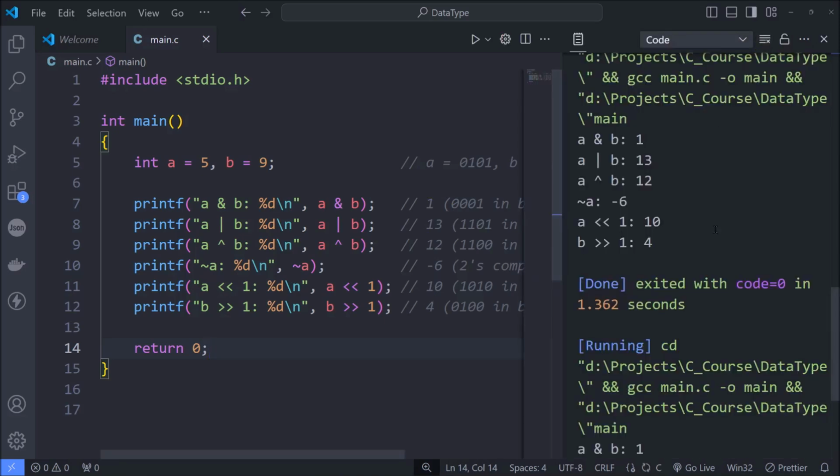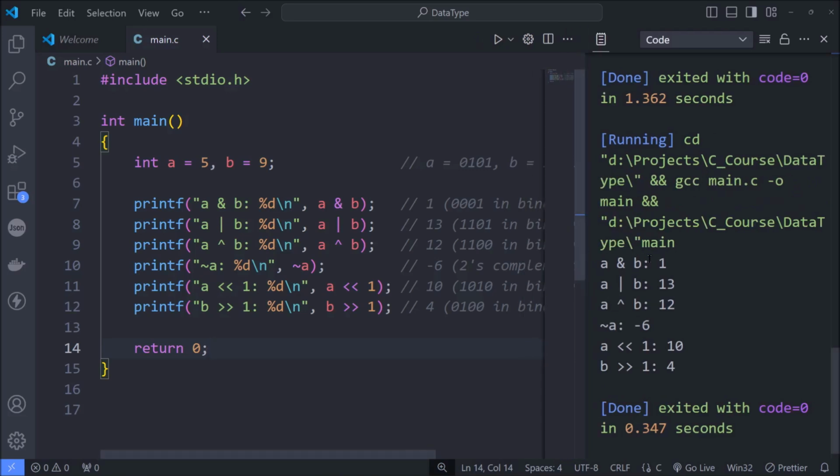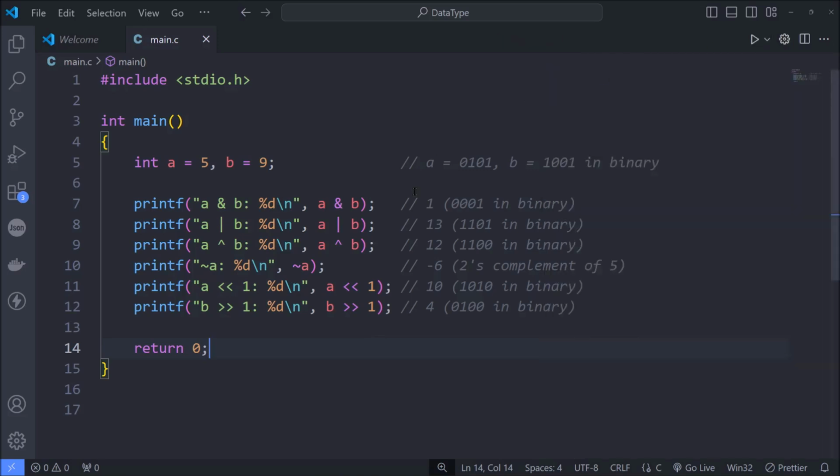Okay, now let's run the code and this is the result. Let's see: 1, 1, 13, 12, minus 6, 10 and 4. Okay, these are the results. Therefore, in this section, we just learned about the bitwise operators. Bitwise operators are very important. If we properly use bitwise operators, we can improve the speed of code.